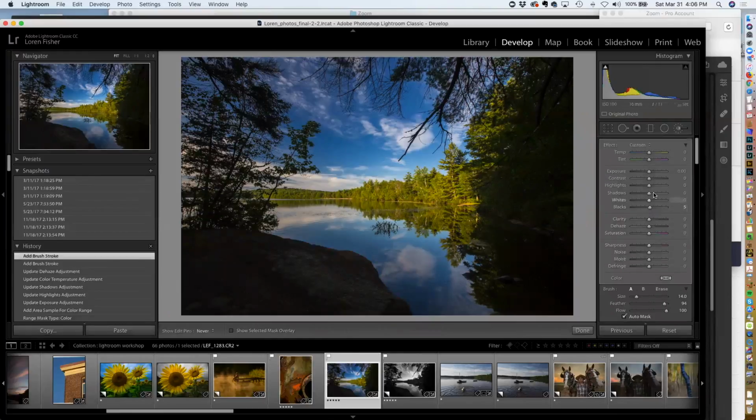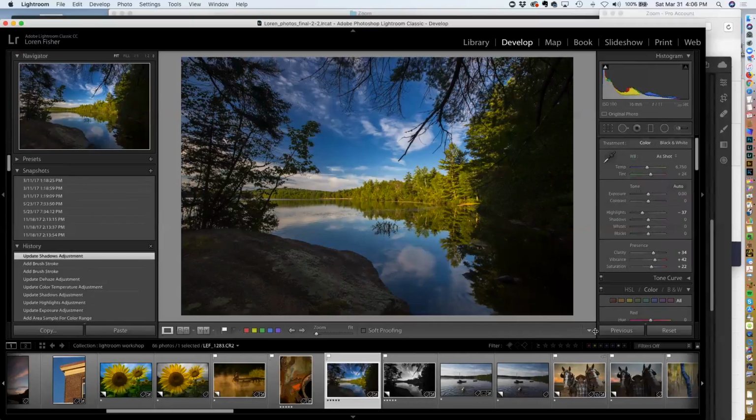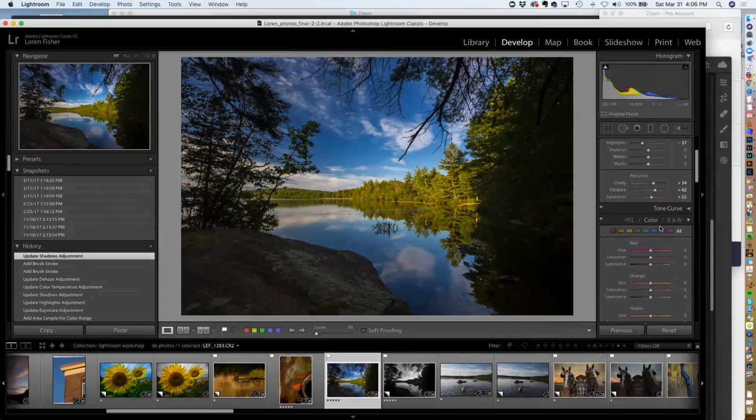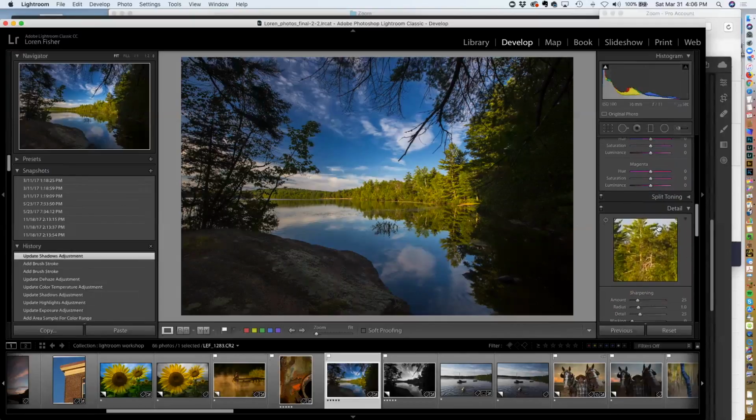Now I'll go into shadows and open up the shadows a little bit here, just bringing out a little bit of detail there. Again, I'm just doing that locally in this part of the picture. I don't want much detail over here, but I just want to show it's a nice rock up there. That's it. That's all I do to that photo.